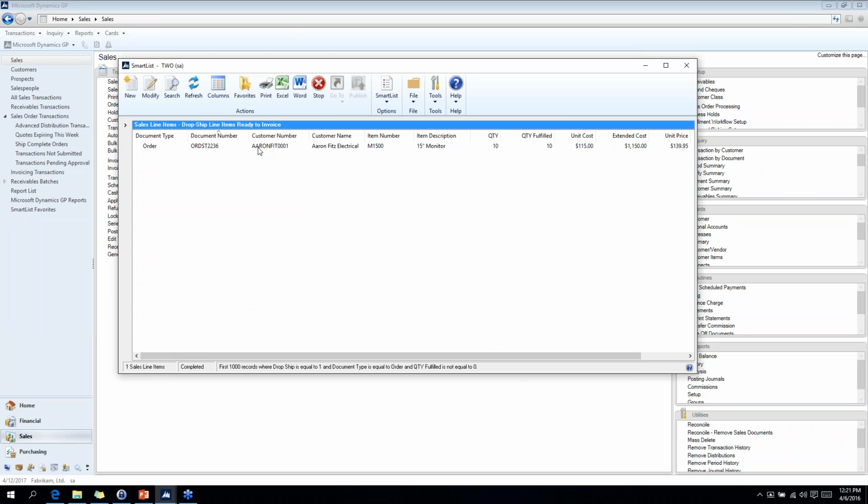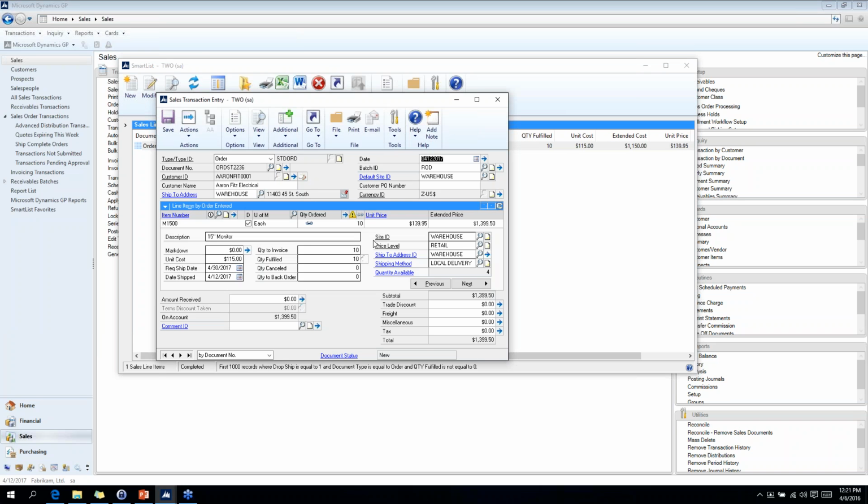Okay, so if I double click this, it's going to bring me back to my order and I can see that I've got 10 here and 10 are fulfilled. Everything's ready to go. It looks good. Oh, look, my unit cost got updated to 115. That's interesting. I guess the buyers did the job and saved us some money.